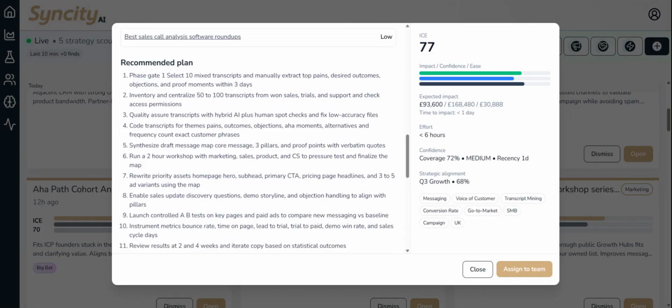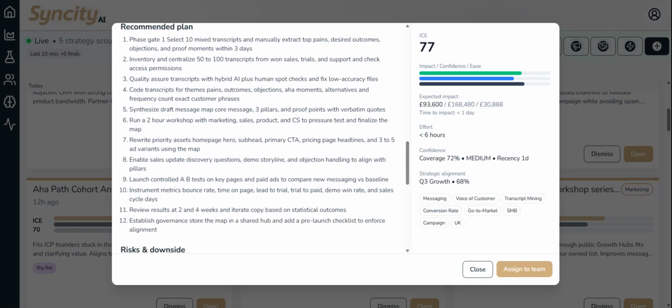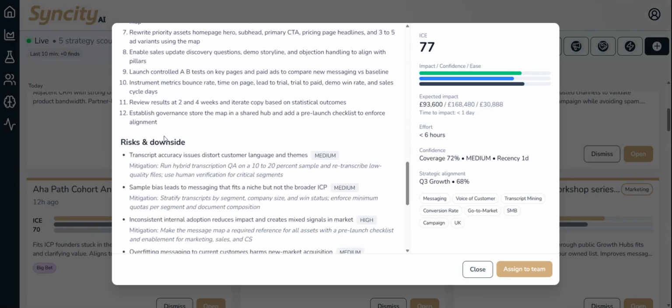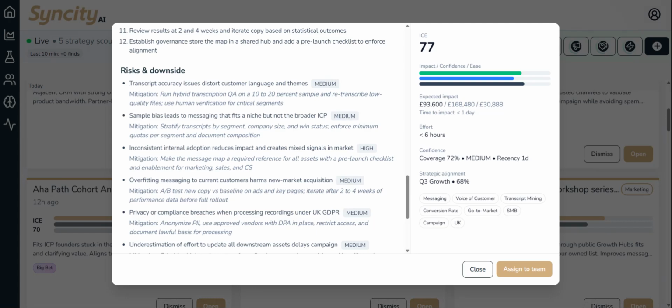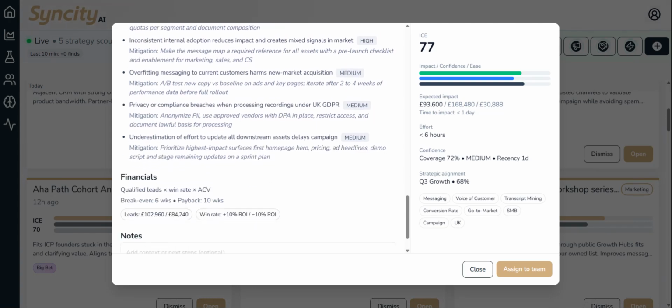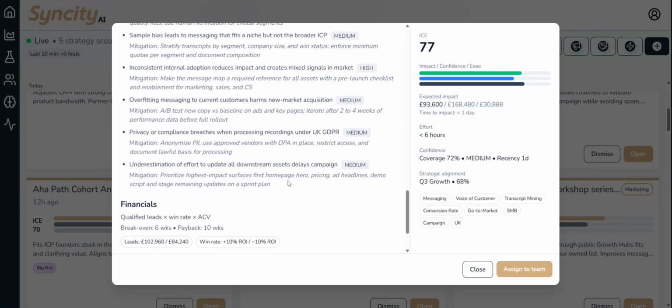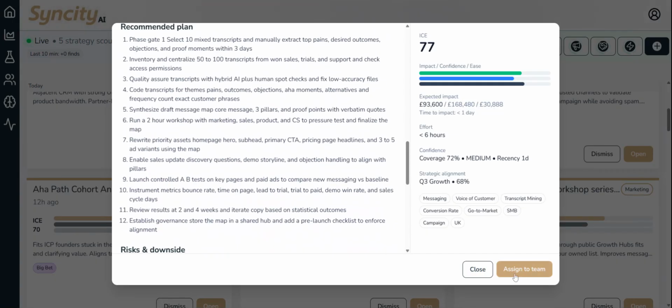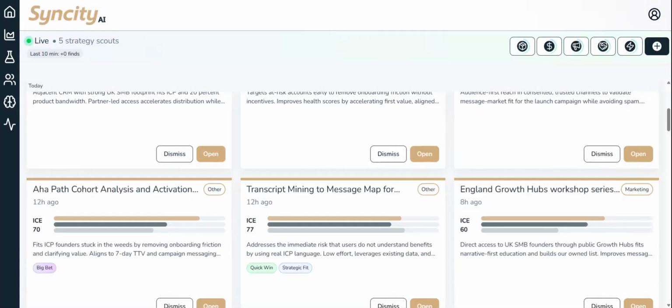What we might do in future is where it says select 10 mixed transcripts, hopefully we'll have a click button that does that for you and just pulls that information in. But here's a plan that you can follow through quite easily and simply. The risks and downside, anything that comes through and any mitigations that you might want to do, and then some information on the financials. And then obviously I can assign that to my team to work on or close.